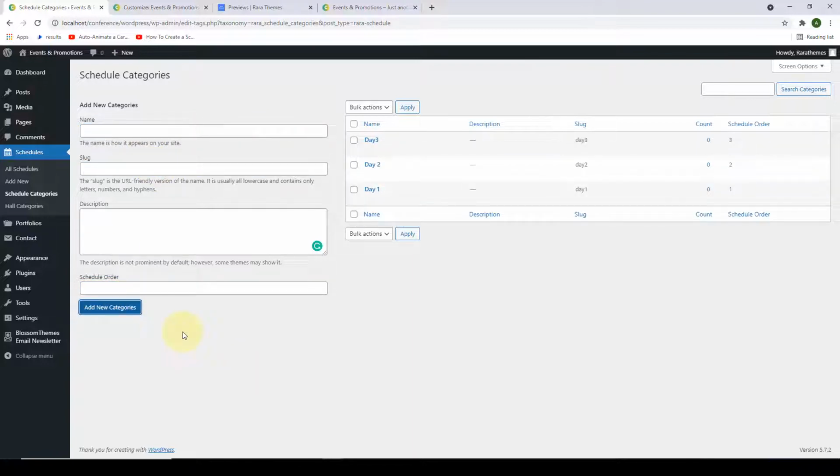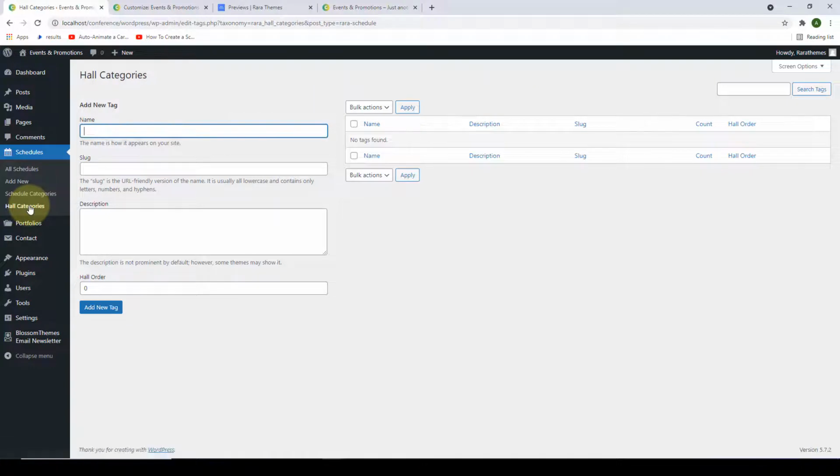Next, you have to create and add Hall categories. So from under Schedules, go to Hall categories. The Hall categories define the place where the event is scheduled. You need to create Hall categories before creating the schedule. So let's add in the name. I'm going to add the name as Auditorium 1. Add in the slug.